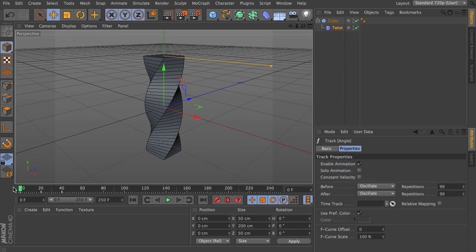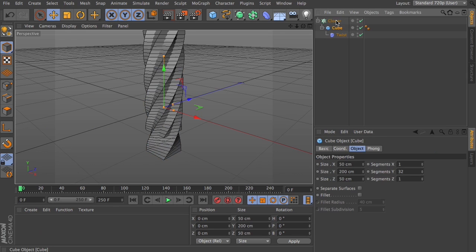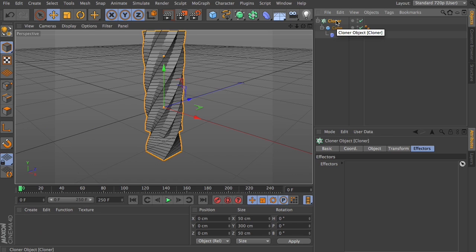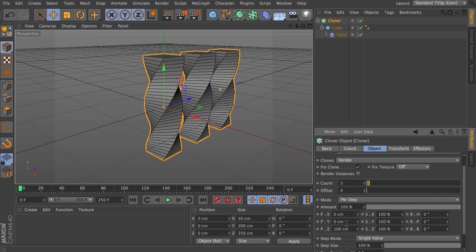Okay, now we're ready to add a cloner. Go on and add one. Then put the cube under the cloner as a child. We will align the clones on the positive Z-axis for the purpose of this tutorial. Select the cloner, and under the Object tab, set the X, Y, and Z position to 0, 0, and 100. Also, increase the clone's number to 6 to make it longer.